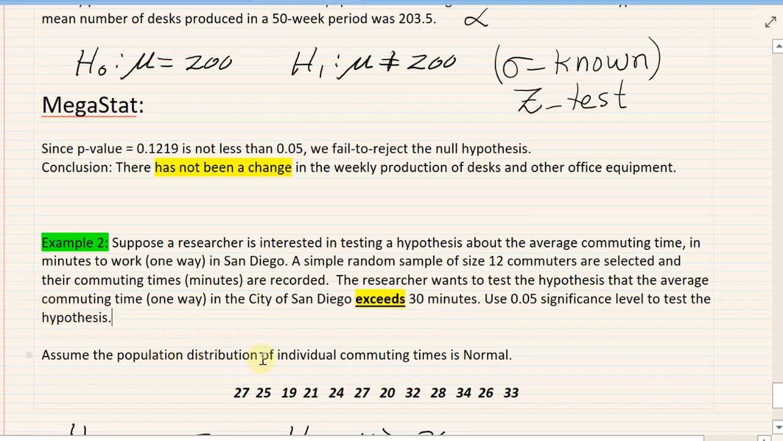Assume the population distribution, however, is normal. The assumption of normality allows us to use the normal distribution. Oh, for this one it would be the t-distribution. Anyway, that's just our ongoing assumption. So I'm going to actually set up the statement of hypothesis. The word exceeds means greater than, right?